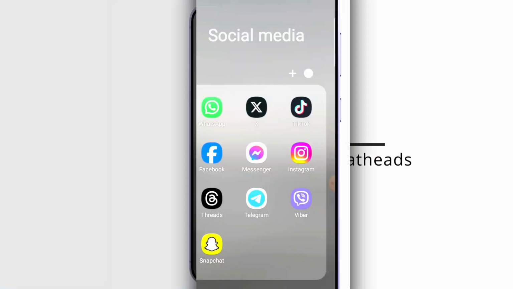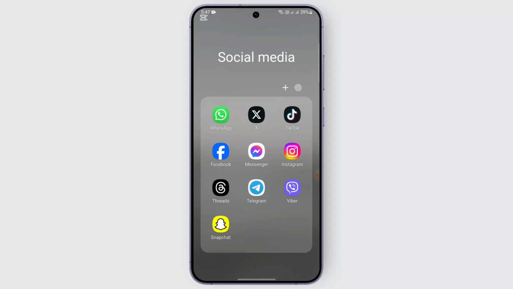Today in this video we will learn how we can fix bubbles to chat heads in Messenger. So let's go ahead and look at how we can do so.